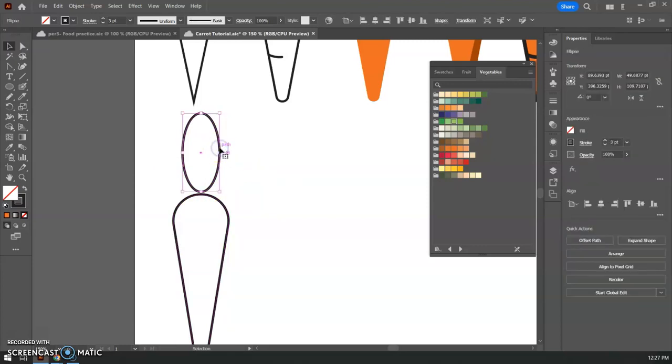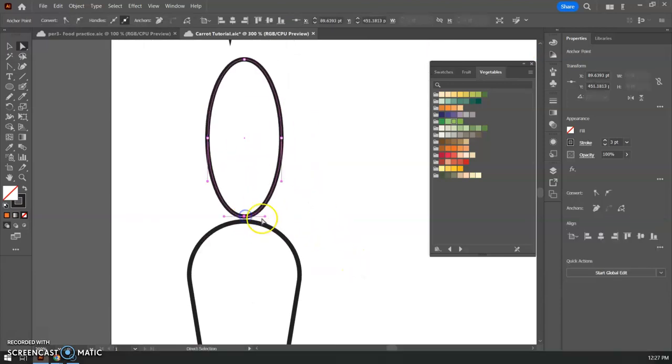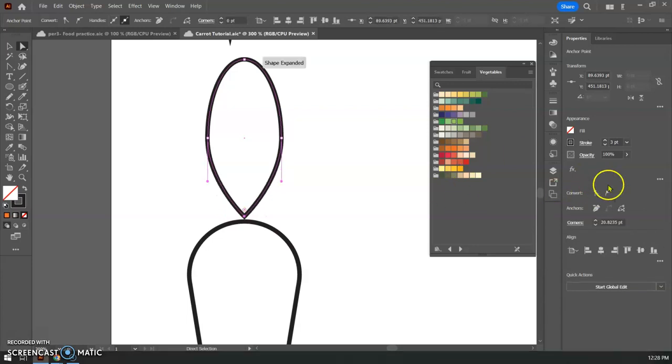And I could take this and click on the direct selection, and again, let's zoom in here and take a quick look. I could start manipulating any of these handles and do something a little bit more artistic with this leaf and do it however I want. But I'm going to keep it very simple. I'm going to click on the bottom anchor point with my direct selection tool. I'm going to go over here to my properties panel and click on convert to pointed anchor right there, or corner anchor.